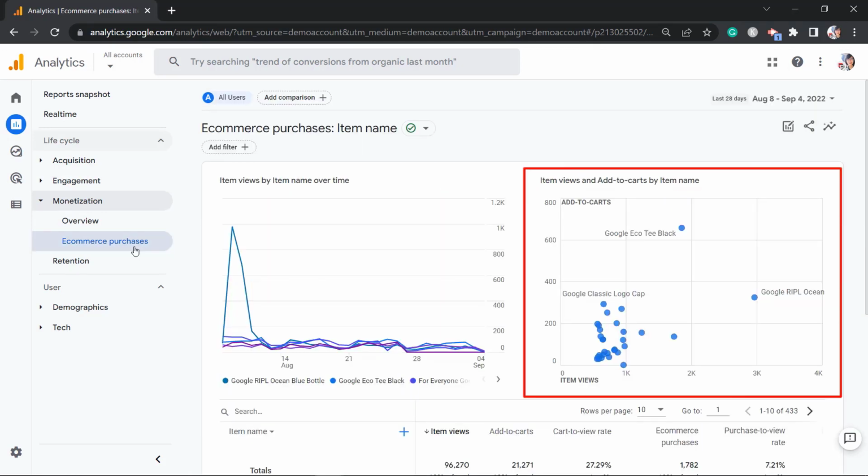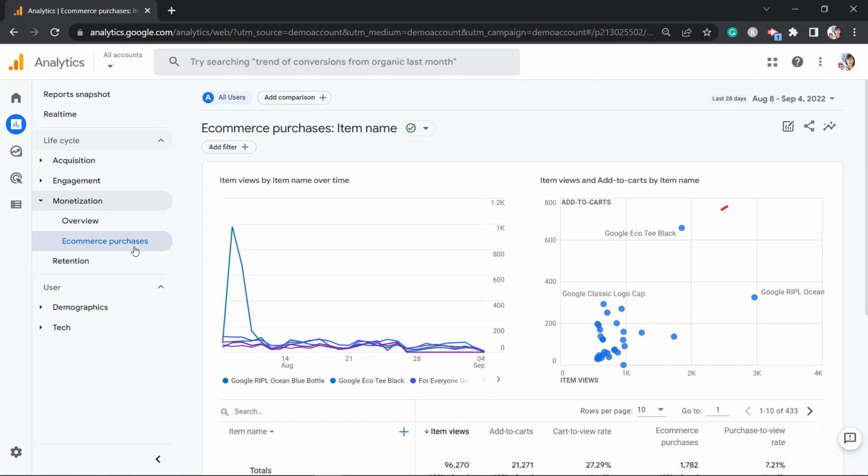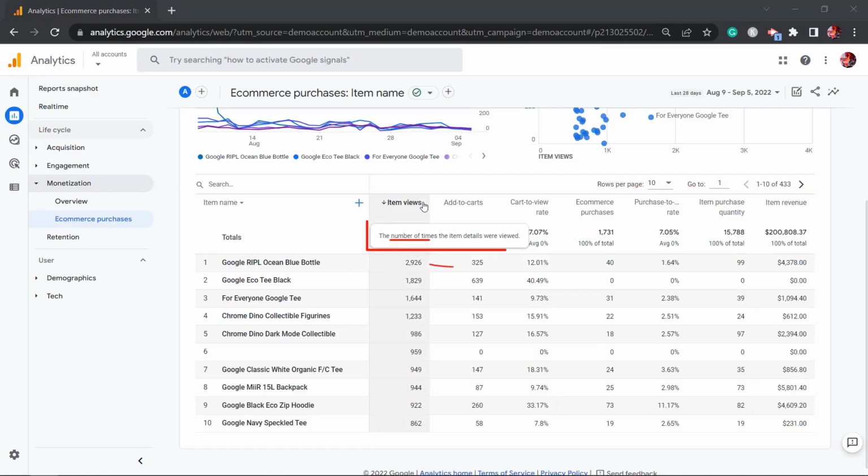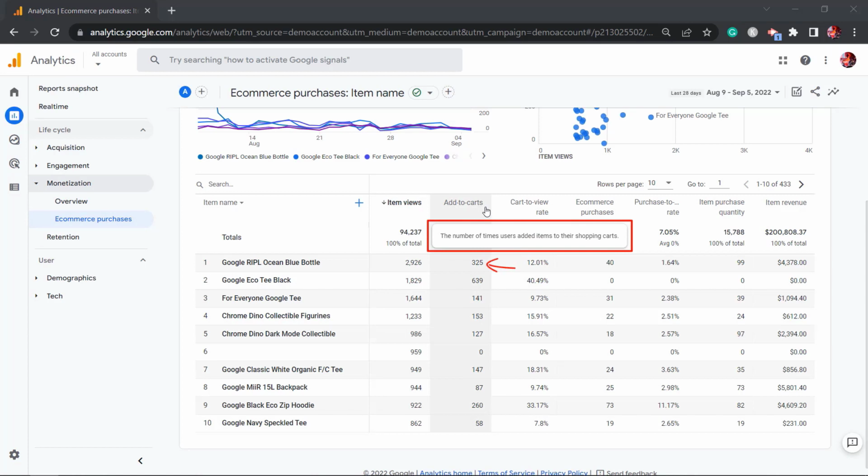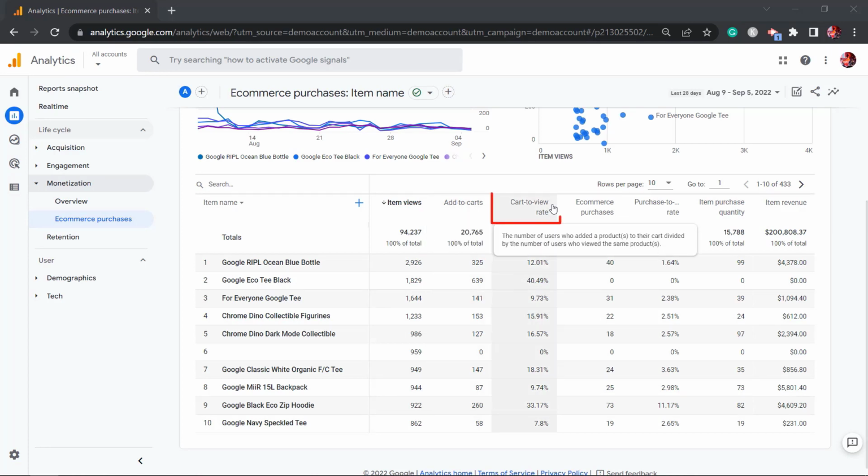Below the graph, it shows the top items that people are purchasing on your site. The item views and add to carts by item name shows item views and add to carts. On this table, it shows the number of times the item details were viewed. Add to carts shows the number of times the users added items to their shopping carts. Next, the cart to view rate shows the number of users who added a product to their cart in relationship to the number of users who viewed the same product.